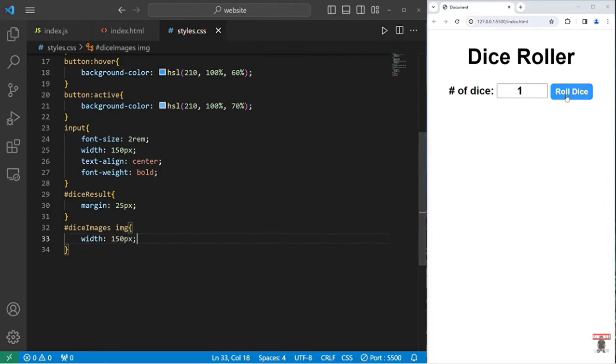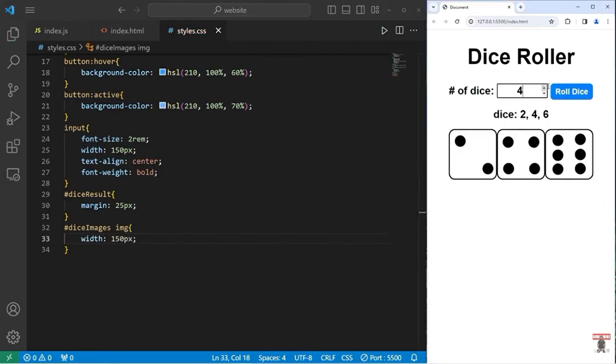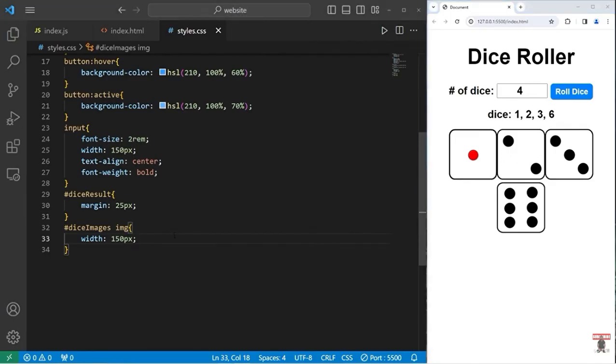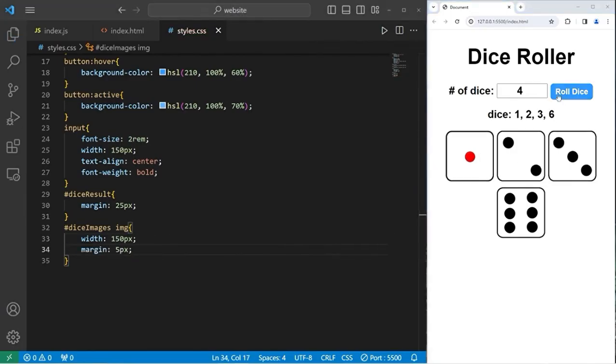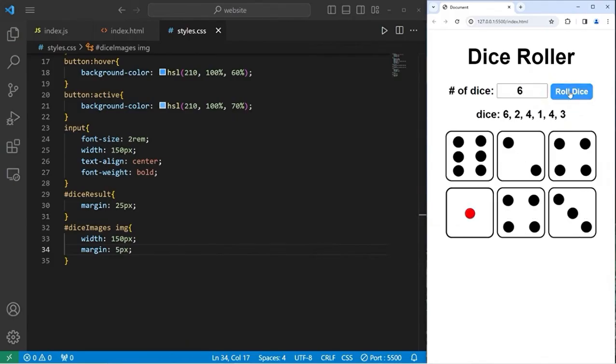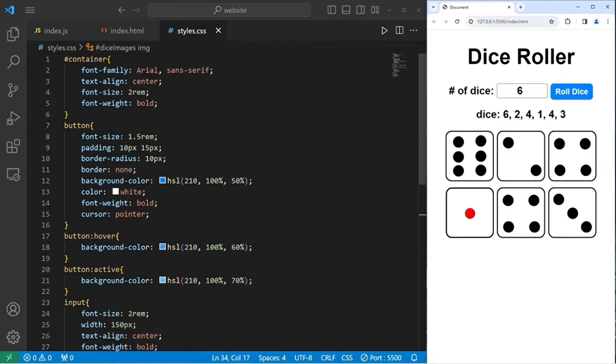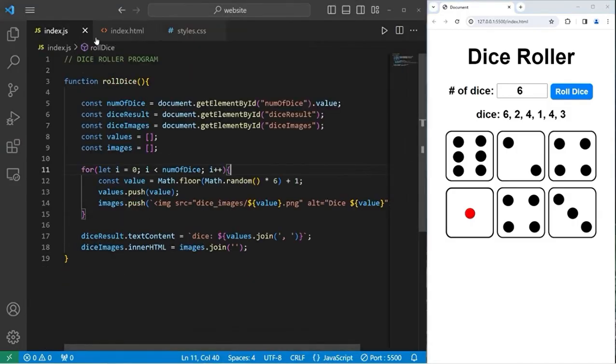Then with our dice images, ID dice images, take each child image. Set a width of 150 pixels should be good. Yeah, they're a lot smaller now. I'll add a little bit of margin too. Margin, 5 pixels. Yeah, that's not a bad looking program.